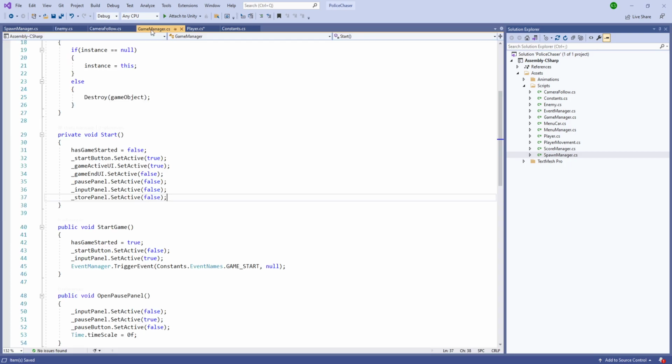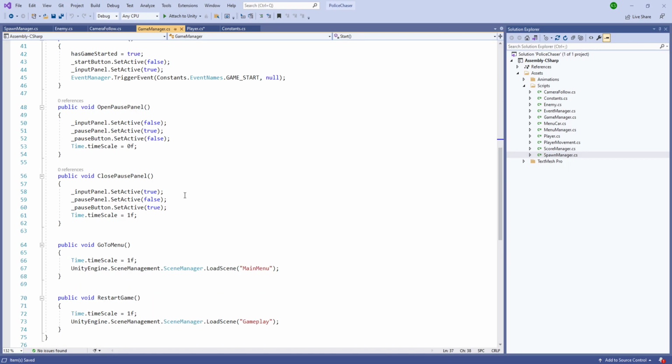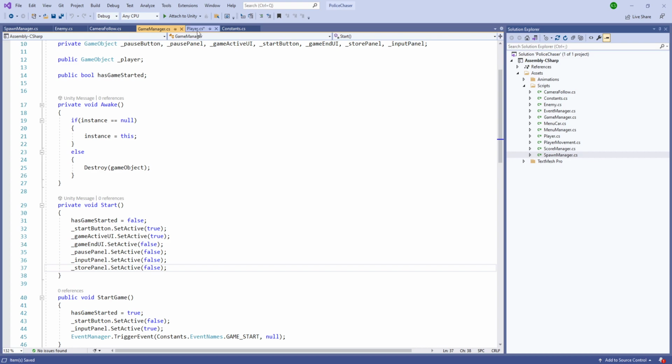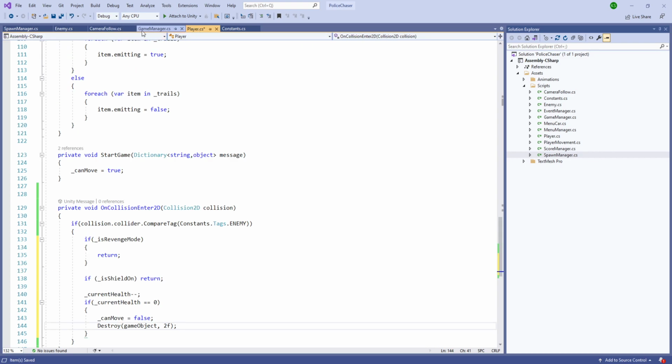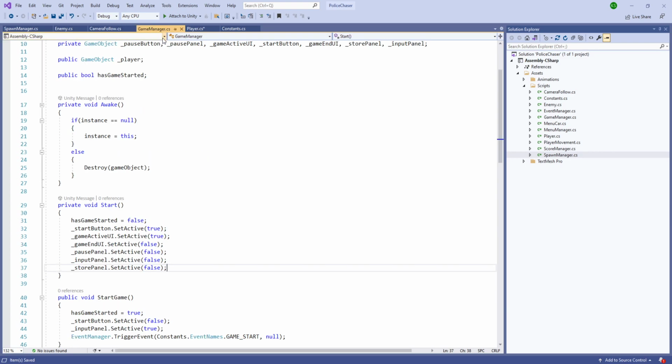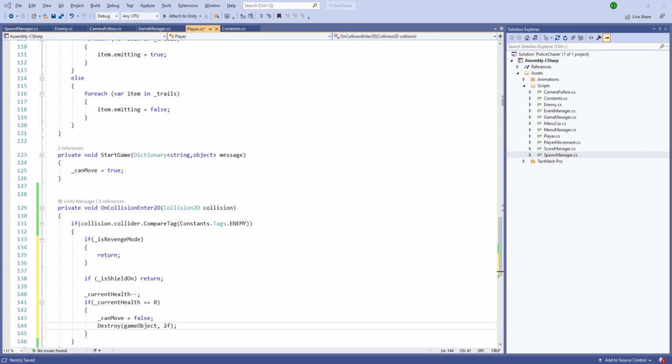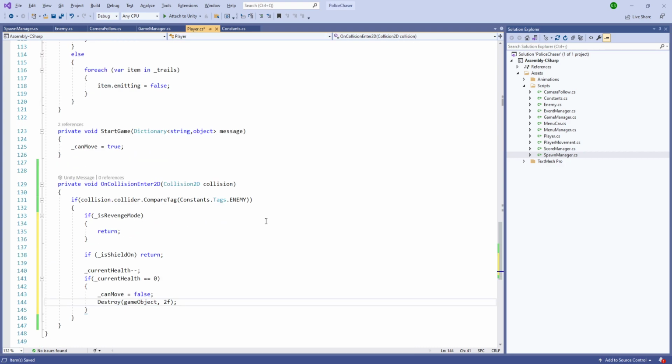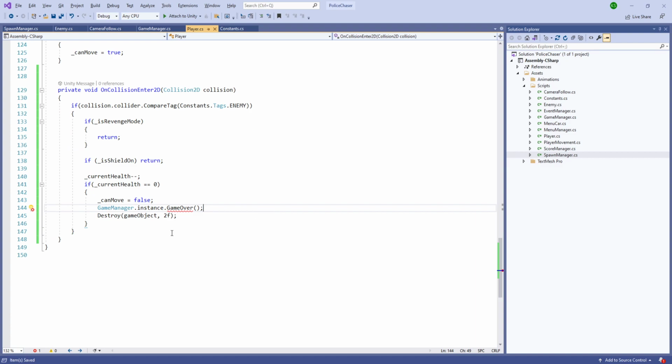And we are going to trigger the game over. Did we create the game over in the game manager? Start game, open game? No, it is not created. So let's create that function inside our game manager later, but I'll just call it from here. So game manager dot instance dot game over. So that is the only condition in which the game is supposed to be over.